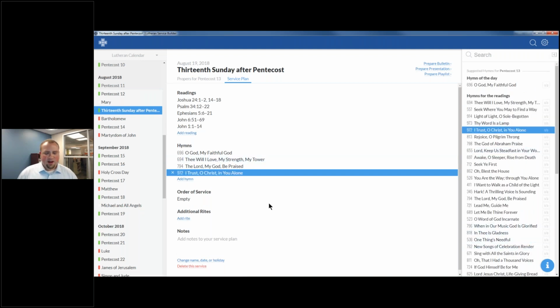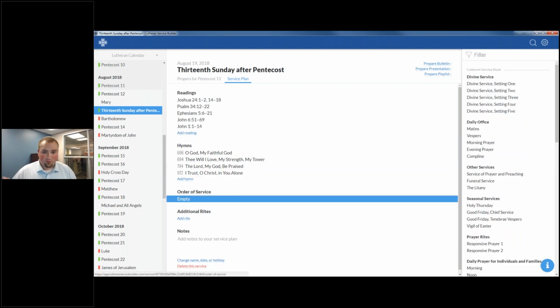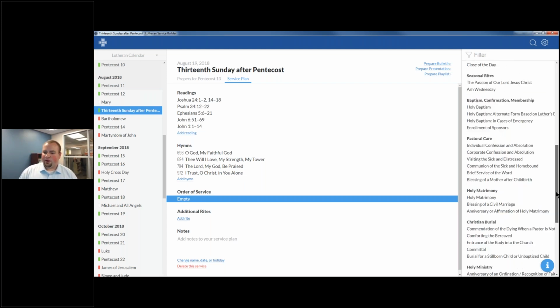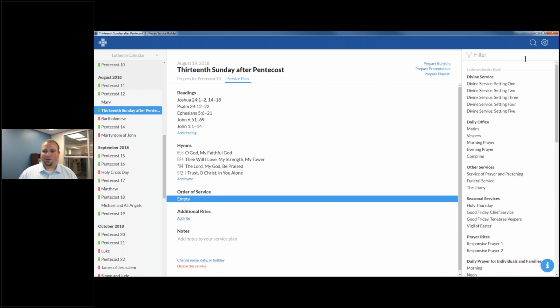All right, now I can pick the order of service. And right now it starts as empty. It does make you pick that before you can do anything else once you get to the bulletin view, but you don't have to pick that here, which is why we allow an empty. So you can see all of the services from Lutheran Service Book are still in there, and you can scroll down and see all the different options. But for today, we're going to start with Divine Service Setting 1. It's the one I'm most familiar with, which is why we're staying with that.